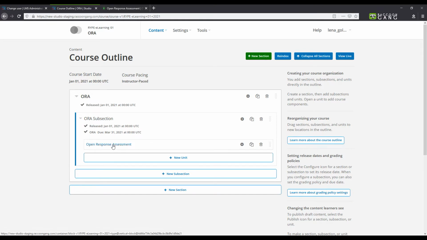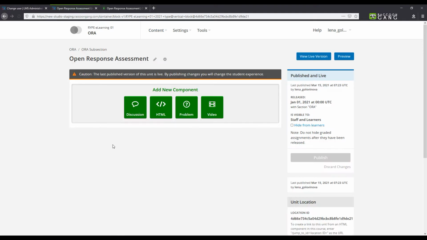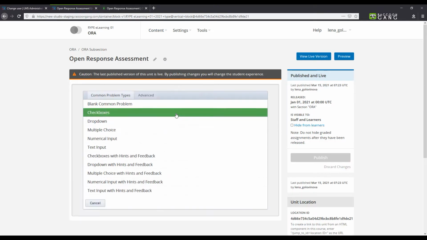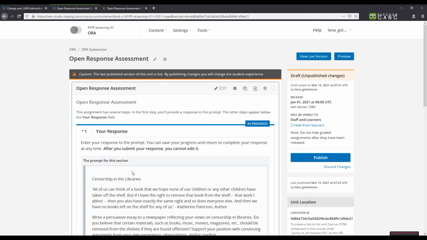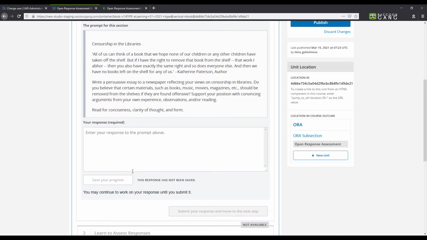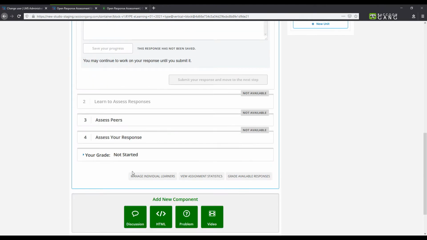To add the Open Response Assessment problem, go to the unit and add a problem from the Advanced tab. This is just an example of a component with the task itself and the following steps. Now let's move to the settings.